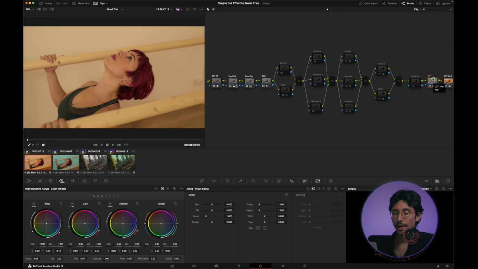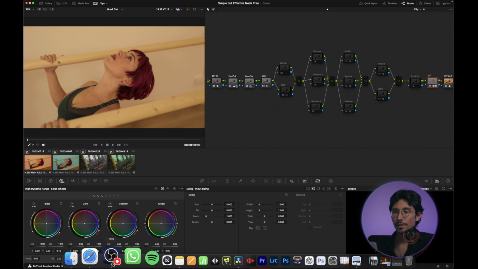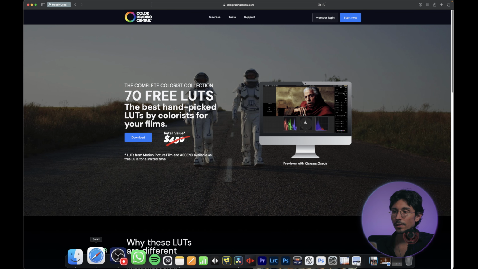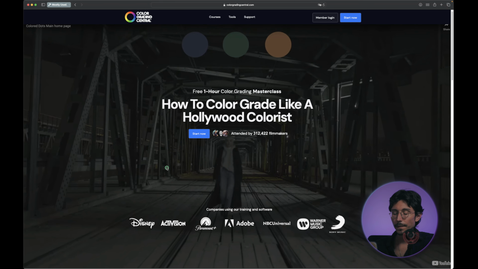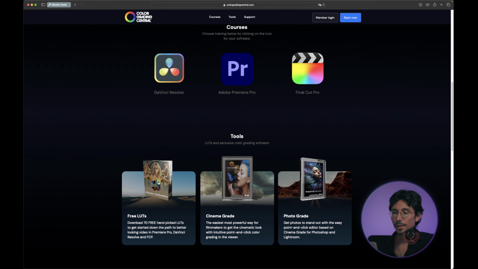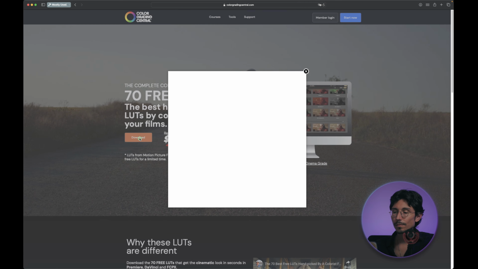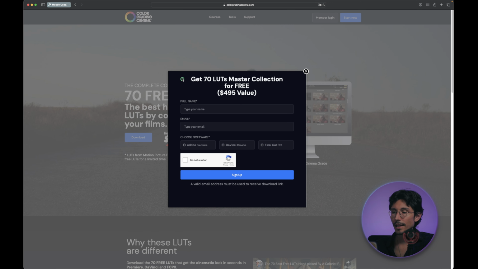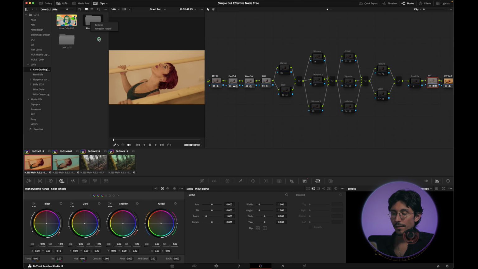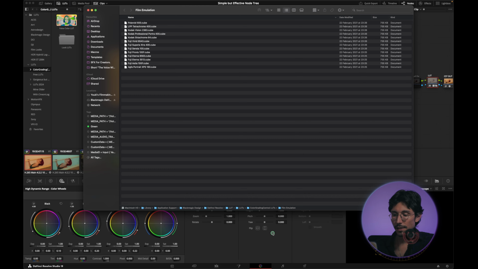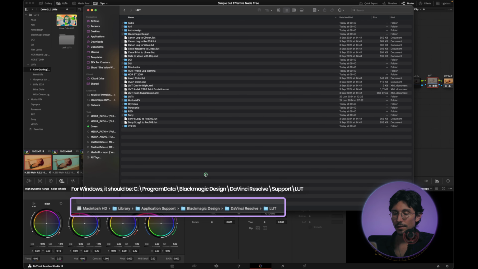You can find some great LUTs on this website. Let me show it to you, colorgradingcentral.com. Just scroll down to free LUTs, click on download, and enter your details. You can get some really good free LUTs. Then we can save them. Let me show you where. That's the path over here where you have to save your LUT.